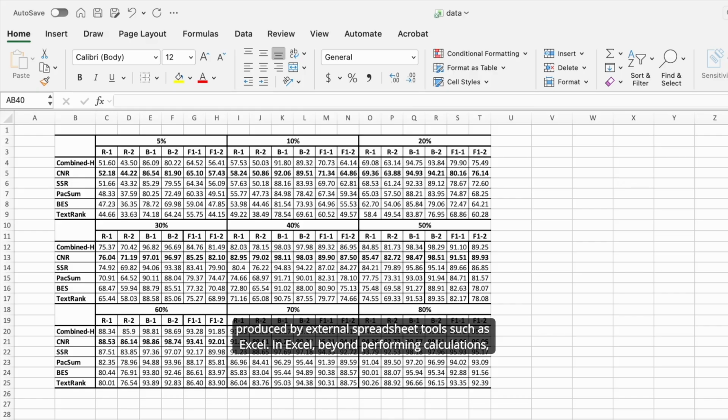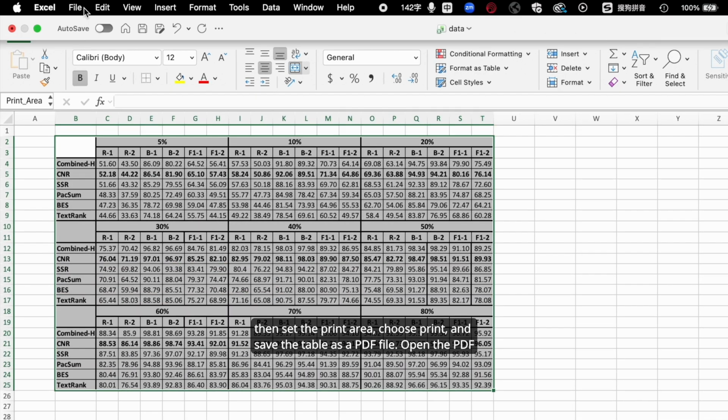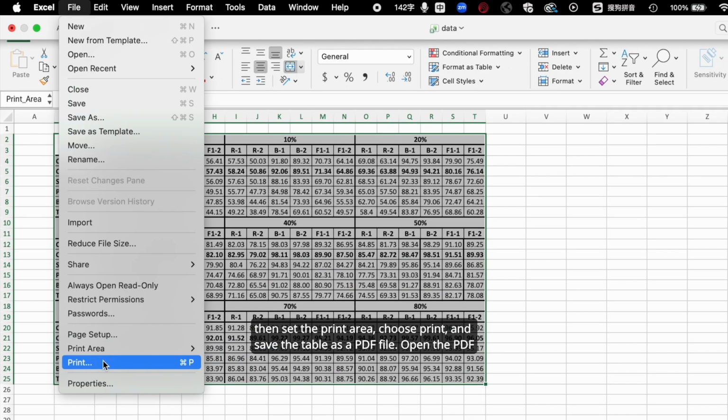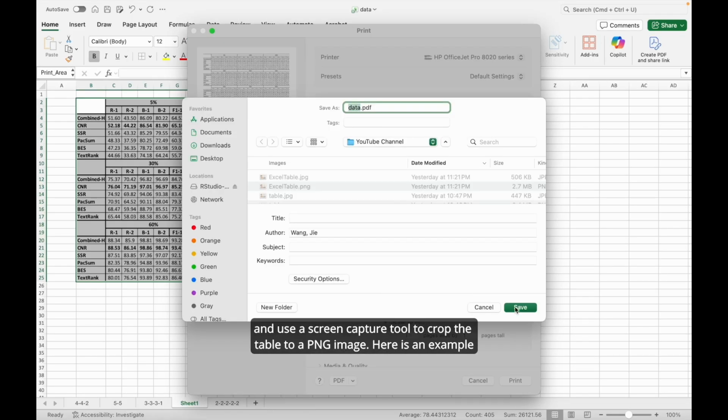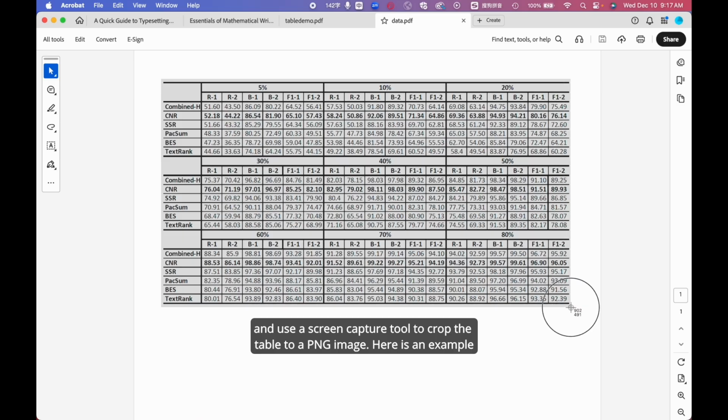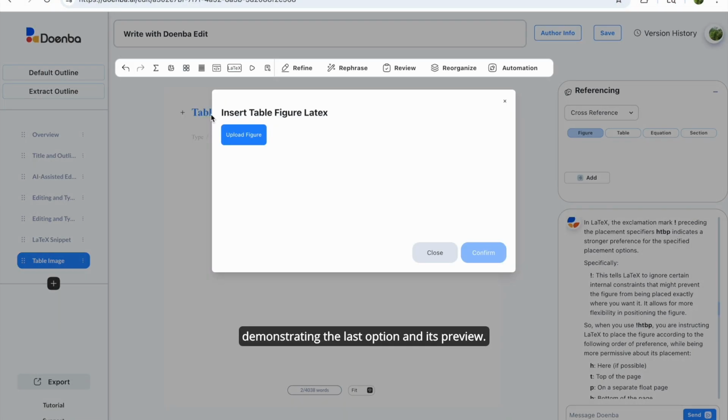In Excel, beyond performing calculations, you can easily resize columns and rows, add vertical and horizontal borders, change fonts and sizes, merge or split cells, and align cell contents as desired. You can then set the print area, choose Print, and save the table as a PDF file. Open the PDF and use a screen capture tool to crop the table to a PNG image. Here is an example demonstrating the last option and its preview.